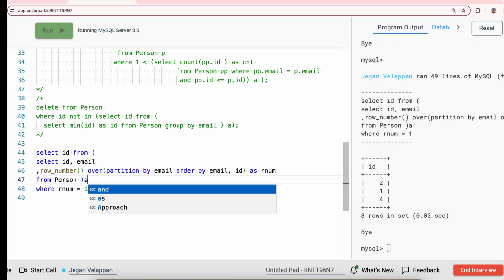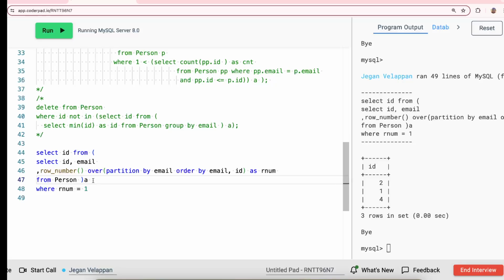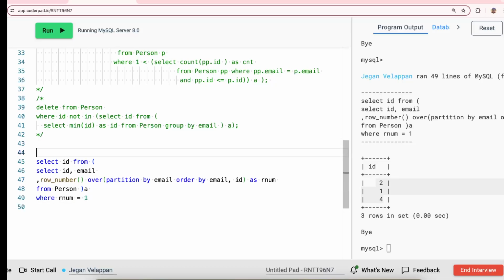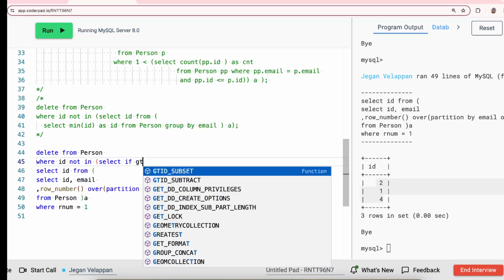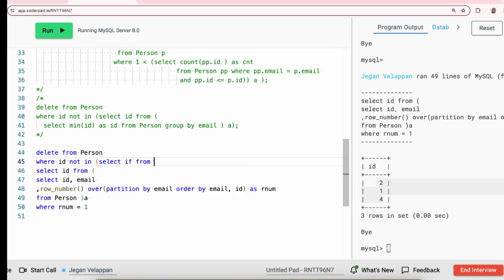If I give the row number equal to 1, I get only the distinct part of it. So if I want to use this, I will just say delete from the person where ID not in select ID from that subquery, right?